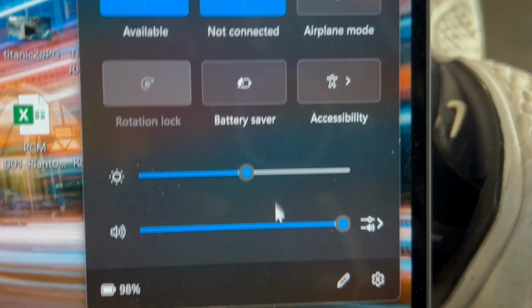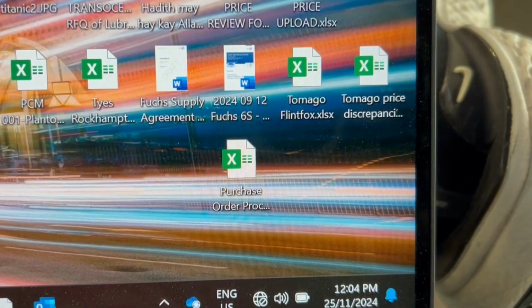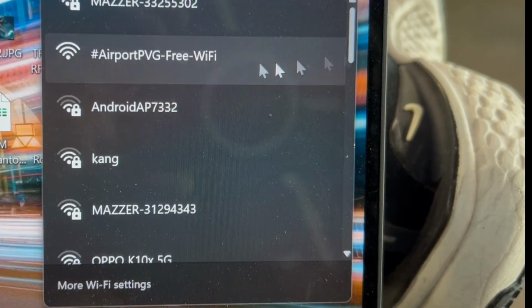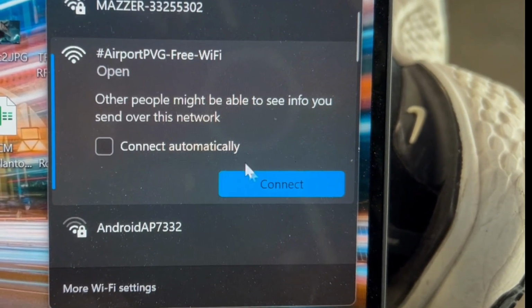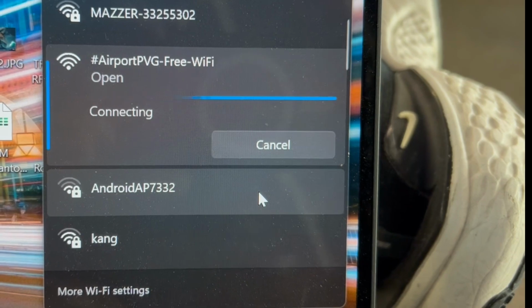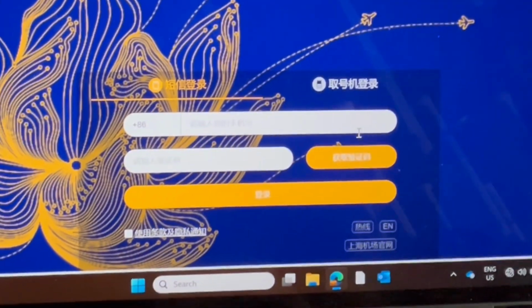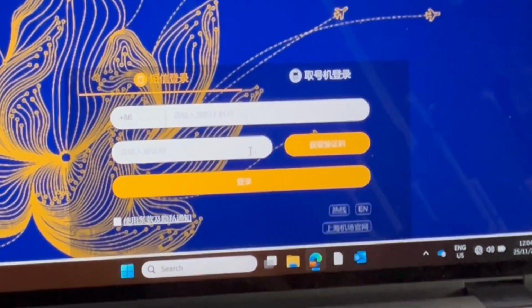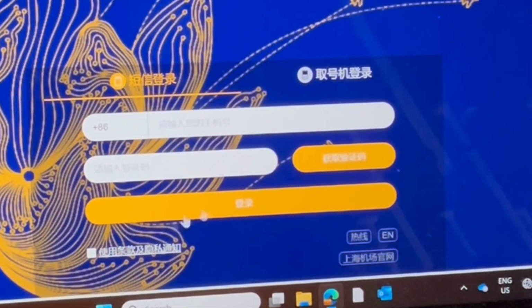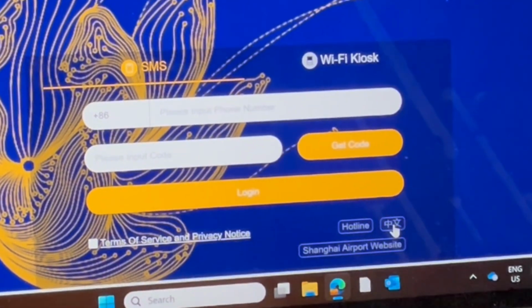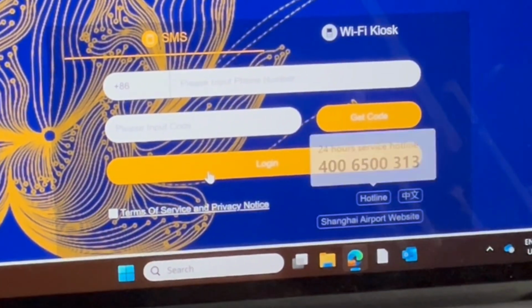After turning on my laptop, I looked for the available networks in the area, and I found airport PVG free Wi-Fi. I decided to connect to that. Once it got connected, it opened up a page which had Chinese written on it, but in the bottom right hand corner there is an option of translating it to English. So I clicked on it and everything translated to English.